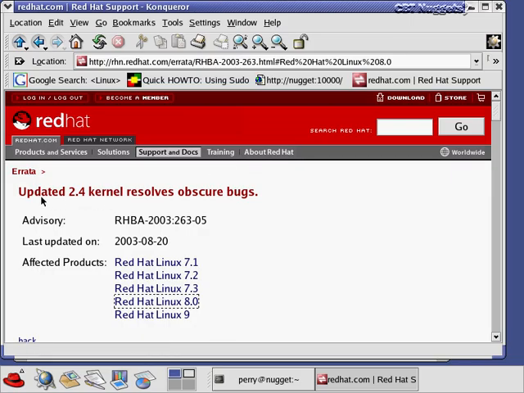Alright, so you can see here, generally this is under errata for the particular kernel that you're talking about. So here they said the updated 2.4 kernel resolves obscure bugs. Alright, and now you can see different versions of Red Hat Linux. So the way Red Hat works is that there's an underlying kernel, but that underlying kernel version could be running on multiple different versions of Red Hat.